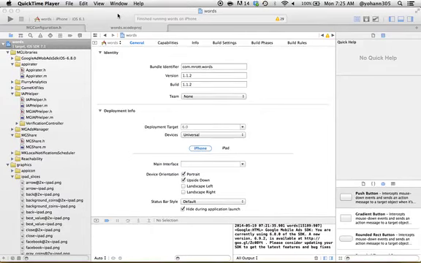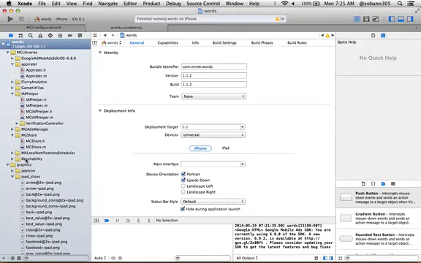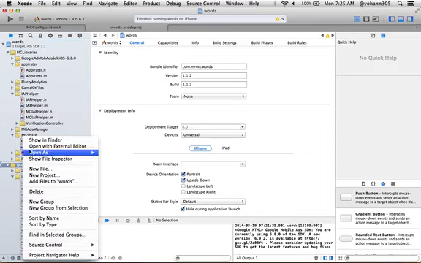Okay, in this lecture, we're gonna get familiar with the game graphic assets. So I want you to go in Xcode and start to drill down in the folders, and you will see a folder called graphics. I want you to right click on it and do show in Finder.